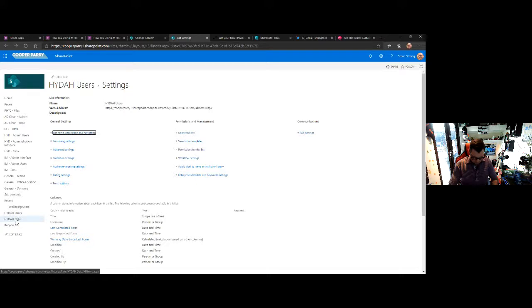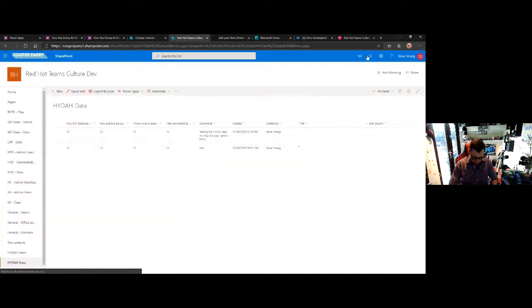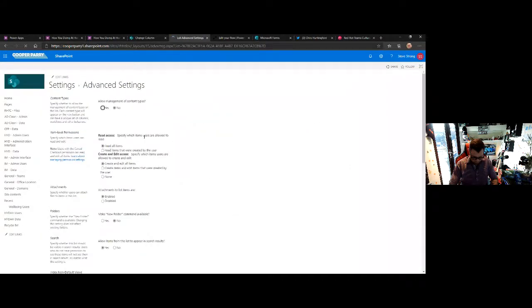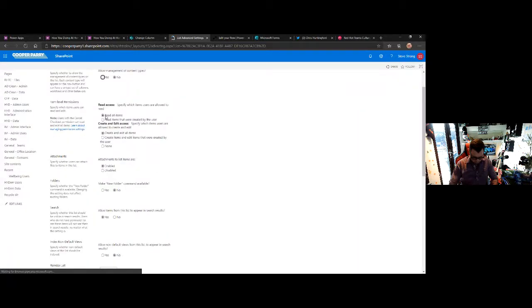The only other thing I'd probably do on here, and this is optional, just in terms of making the data a bit more private, is on the actual how you're doing at home data list you created, again go into the list settings. There's an advanced setting where you can set it so people can only see their own responses. So if you go to list settings, advanced settings, here you can see at the moment it's set to read all items and create and edit all items.